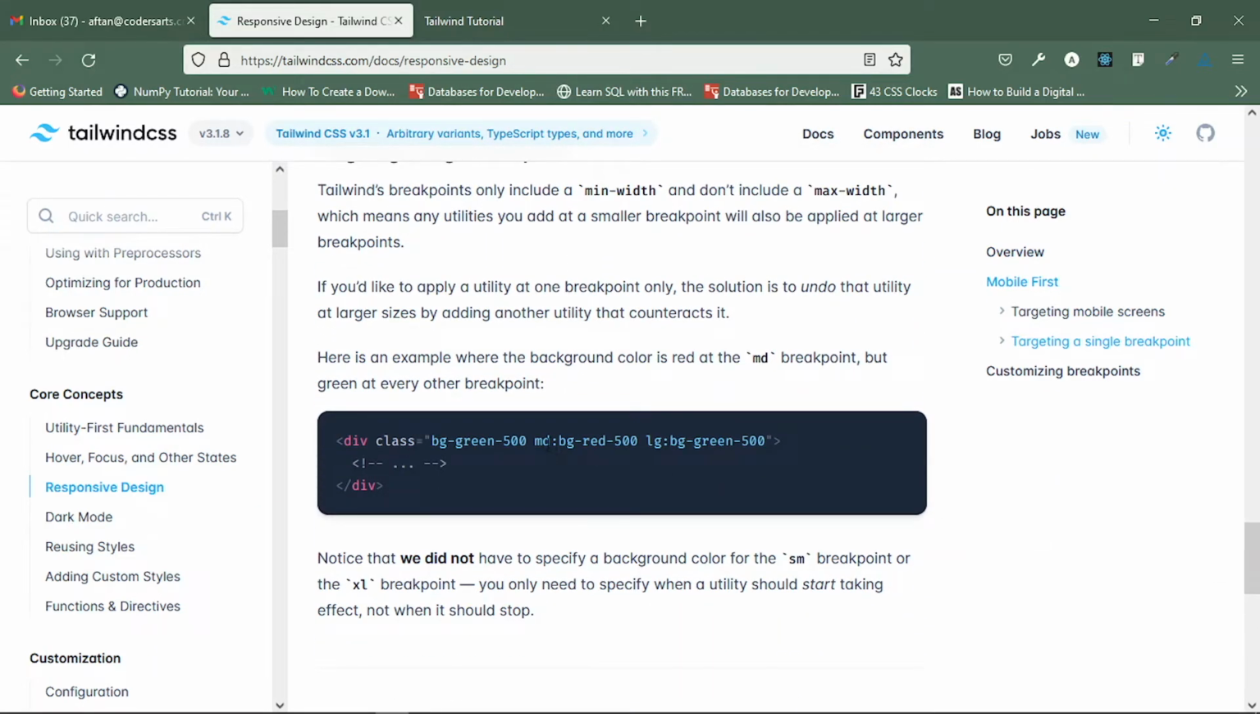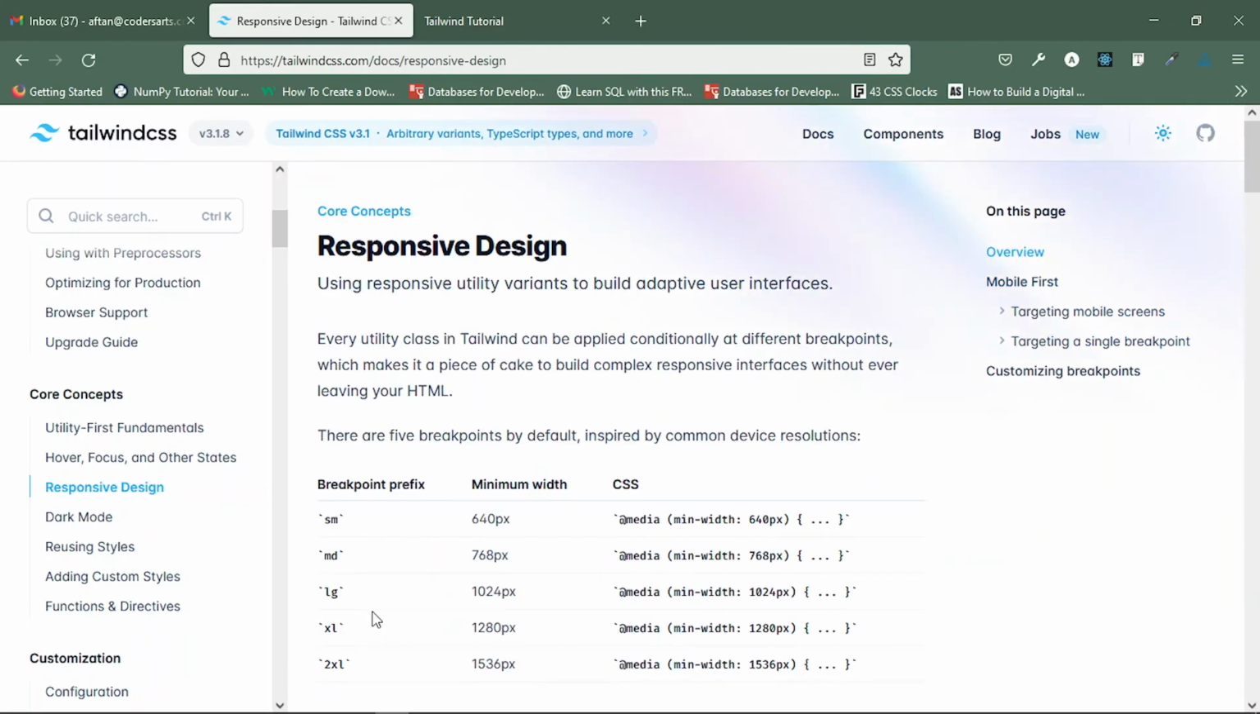You can add multiple styles like MD. If you want to add different styles for medium screen devices and for large screen devices, you can add both of them. It doesn't matter if you add only one or more than one. It will take only that specific style for those screens. It will not affect the other ones or the lesser screen sizes. Only it will affect those screen devices which are greater than the LG size, which is defined here.